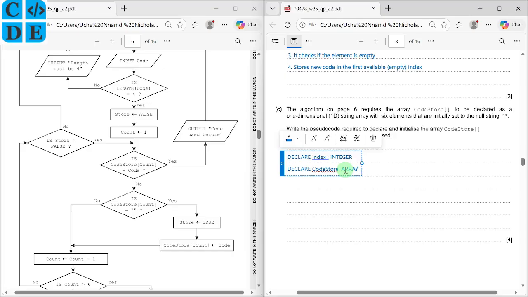Then after that, we need to indicate the length. How long is it? They say 6 elements. Okay, here. Good. So 1 to 6, that would do. And then after that, you now need to indicate the data type of the elements of the array, which is a string. Good.